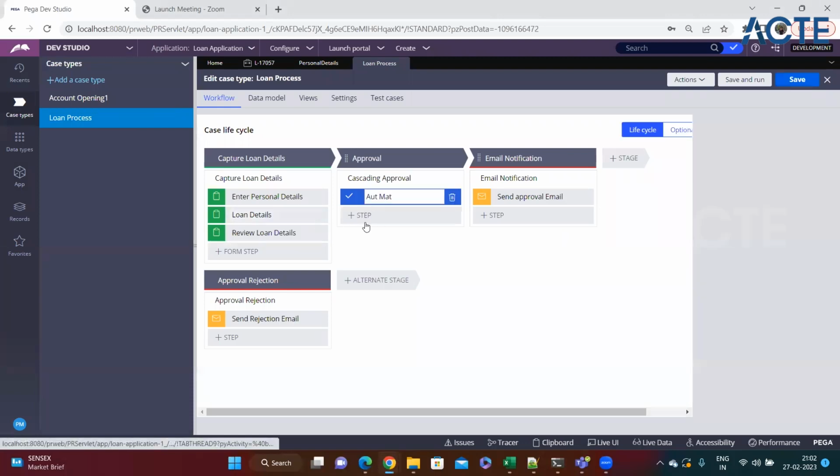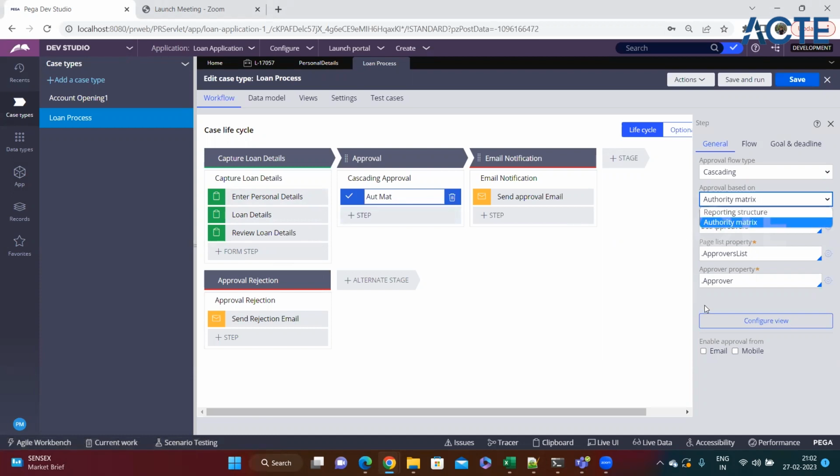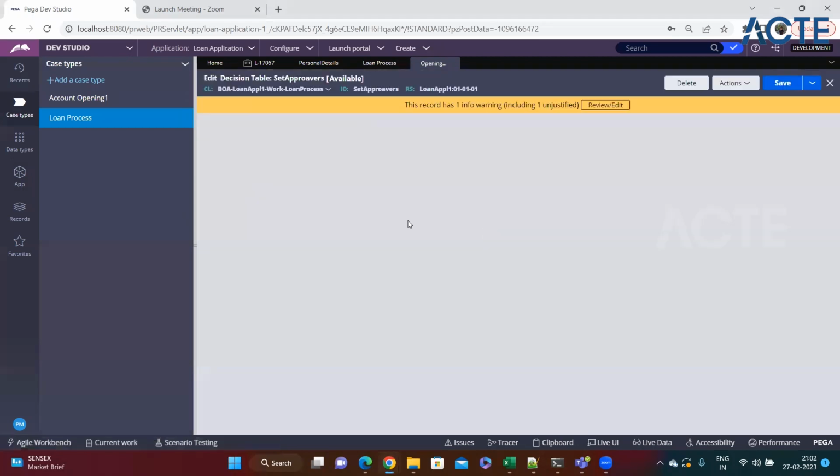Now if we go here, for this one I have not used the assignment shape. We have used this approve reject, Pega's out of the box approve reject. There itself, you will see the reporting structure and authority matrix. And then the decision table, if I open it.